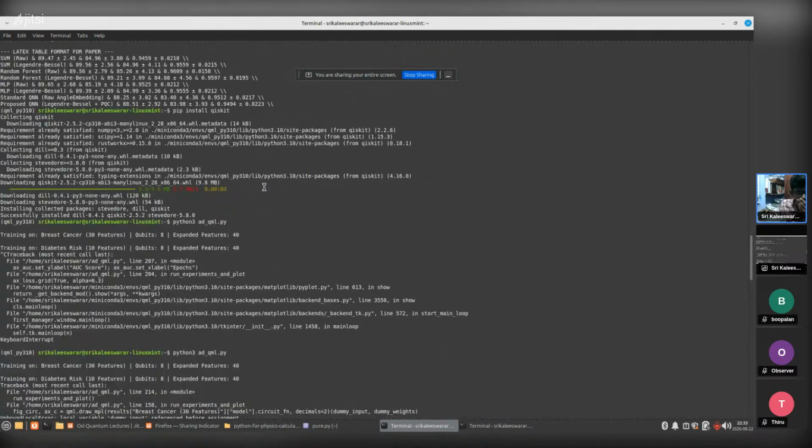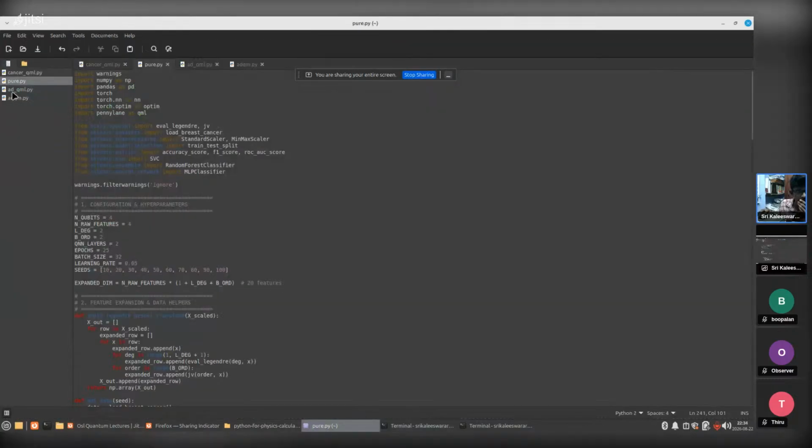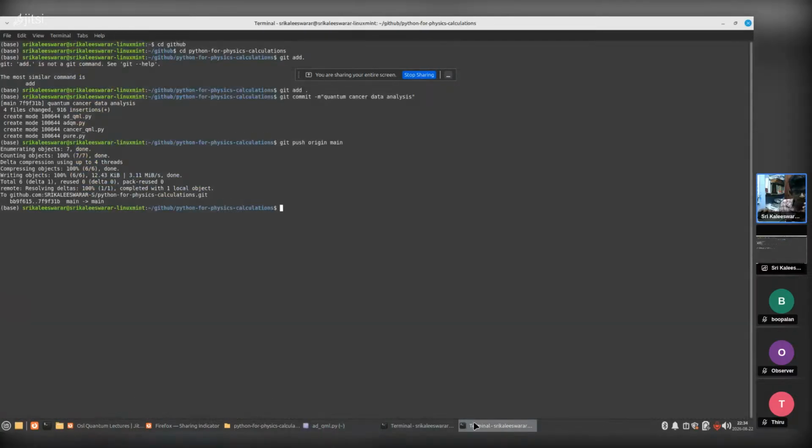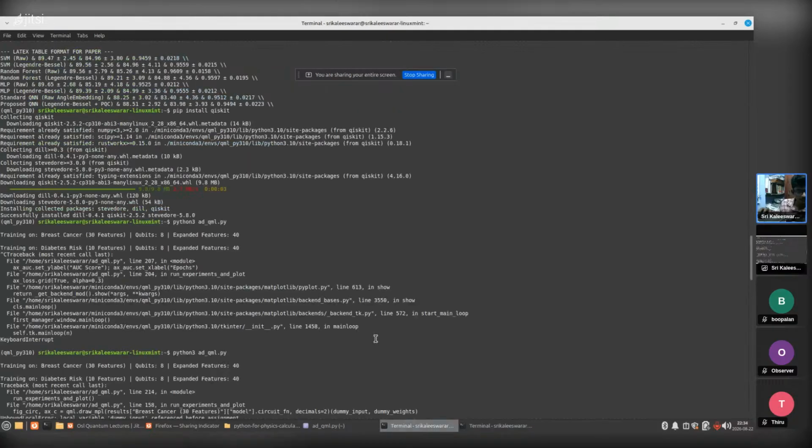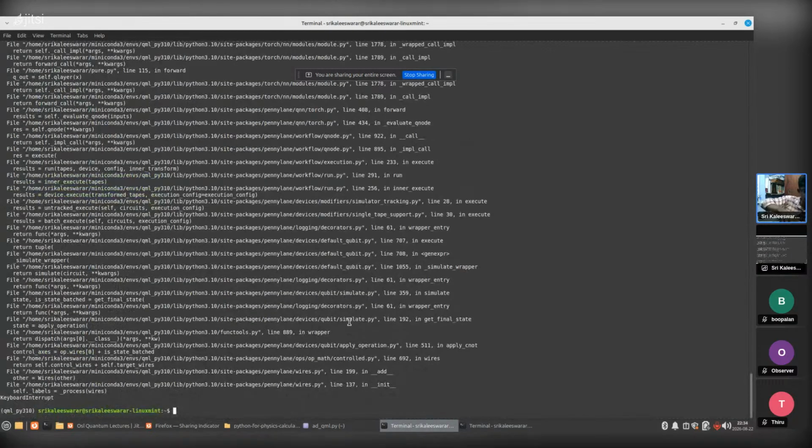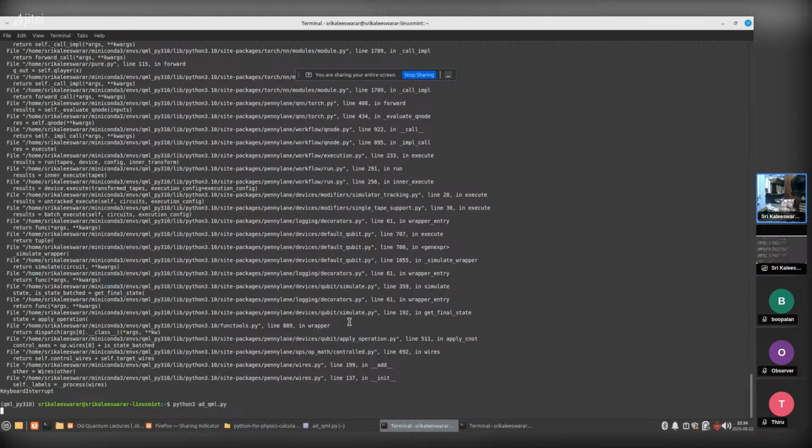And another file we are going to execute is this third file, the advanced quantum machine learning file, which also uses another framework to execute our data. Let me wait for a while.